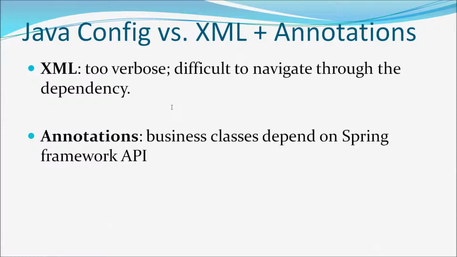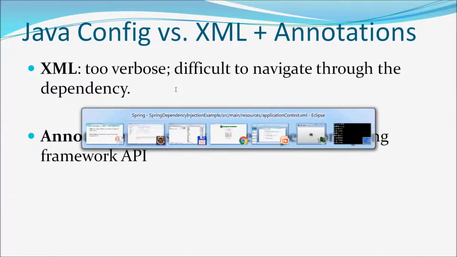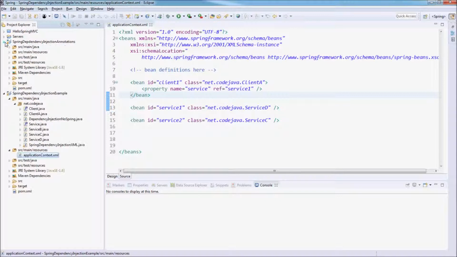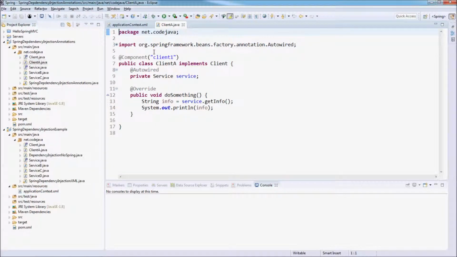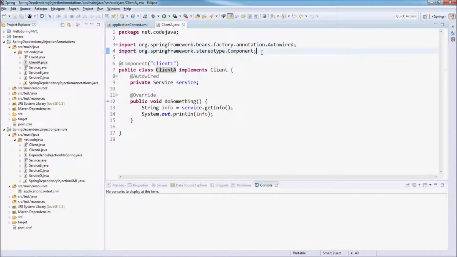And with annotation, the business classes depend on Spring Framework API because we use annotation within the classes. For example, in this project with Spring annotation, you can see in this class, business class A, we use the @Component annotation and @Autowired annotation. This makes the class depend on Spring Framework API for the annotations, you see.